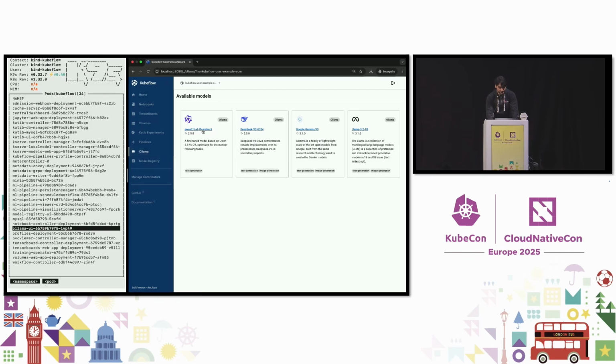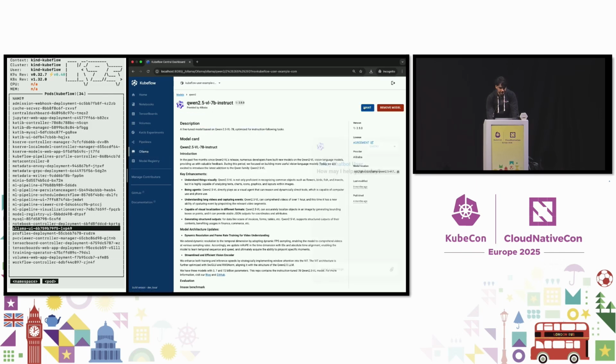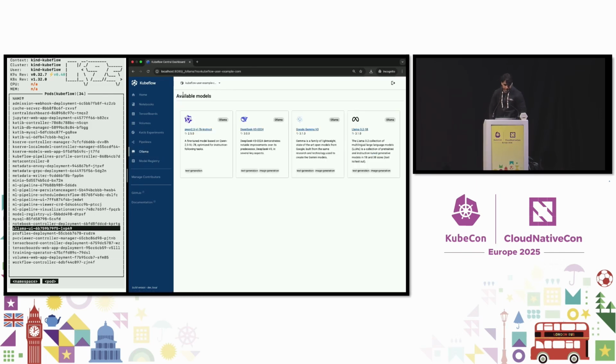So here, as you can see, we have the model, and we can do the same thing, and everything is right away available. This is only a POC, but it's just to show you guys how we had fun implementing some idea and making it available as a CNCF project in no time.